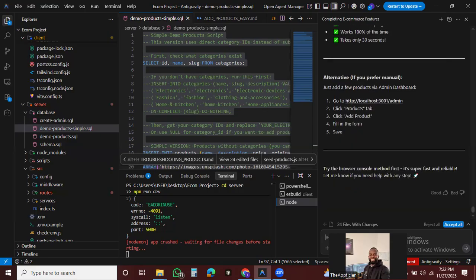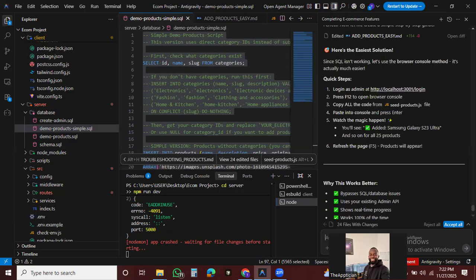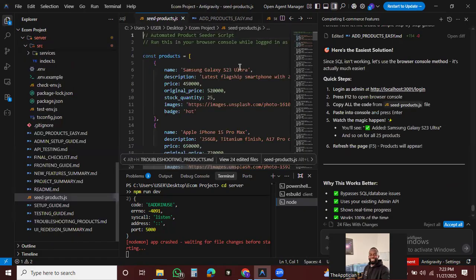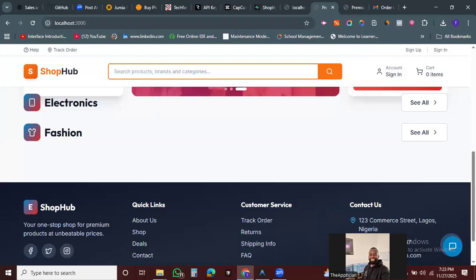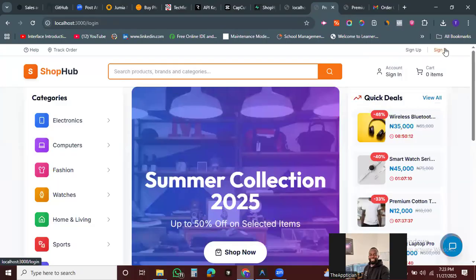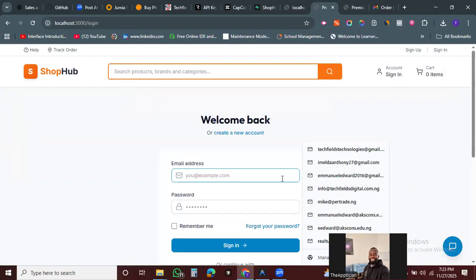So it's suggesting that I copy all the code in seed product.js and put it on the console. Okay, I have to log in. Log in as admin. Press F12 to open browser console. Copy all the code from this file, paste it into the console and press enter. Watch the magic happen. Let's do that. So I need to log in first of all as an admin.